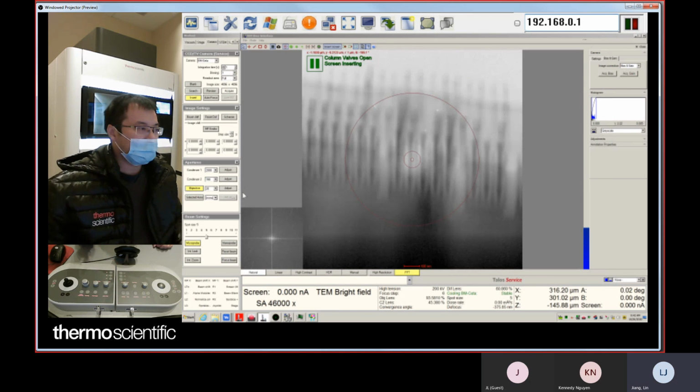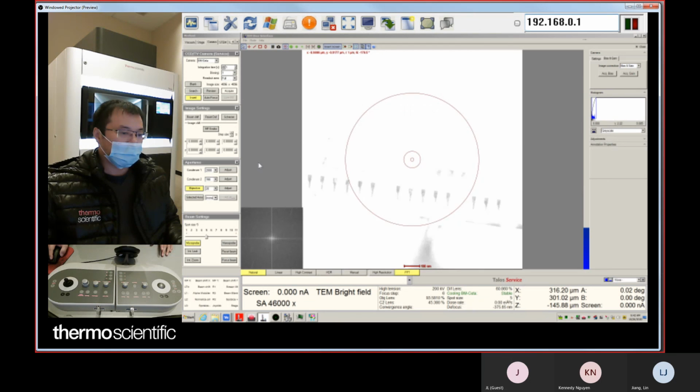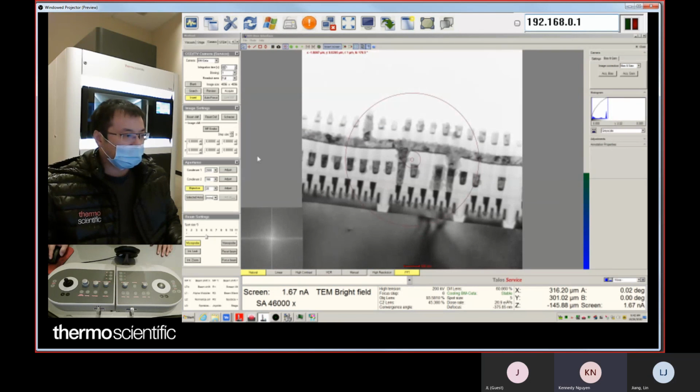Okay, any question? I'm a bit confused about the binning. When you change it from 1 to 2, the count rate doubles? The count rate is 4 times. Okay, and then if I change it to 4, it'd be like 16. So it's like a factor of 2 squared, or whatever the binning number is, squared.